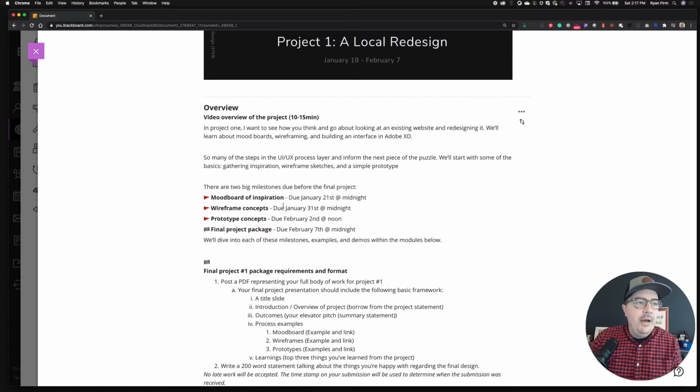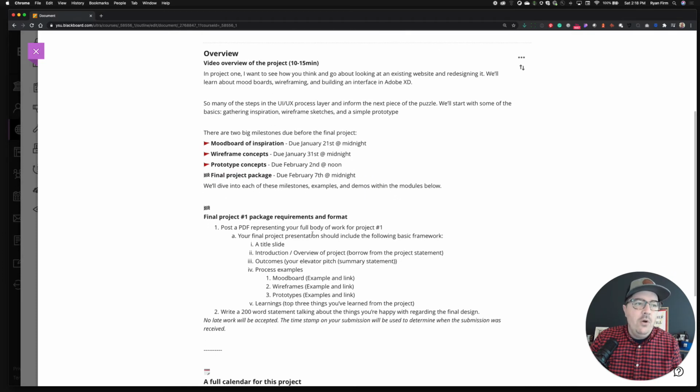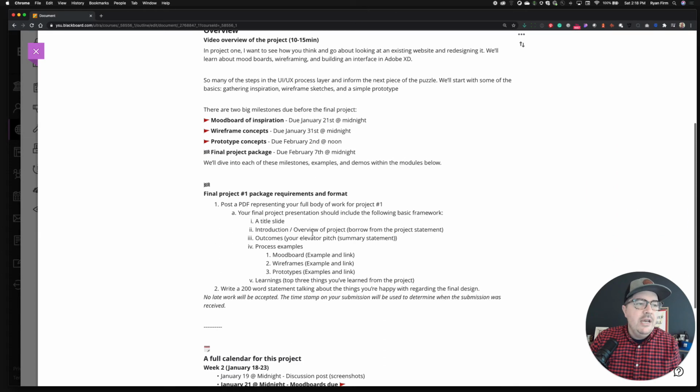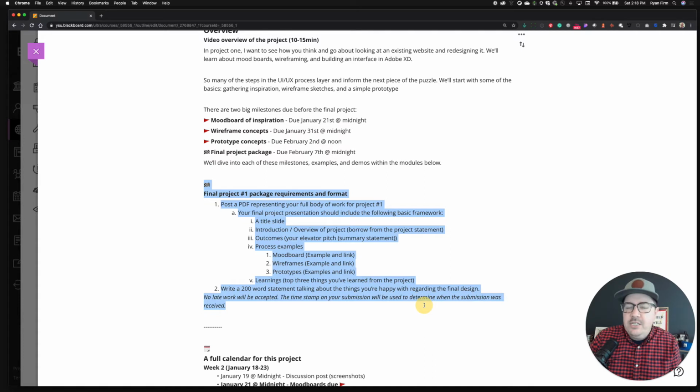But yeah, anytime you see a flag, that's going to be milestone number 1, milestone number 2, wireframes, milestone 3, prototype concept. And then the final, kind of checkered flag is the finish line, the final project due February 7th at midnight. So what I've tried to also do in these project statement overviews is to include a high level of what you would expect for the final deliverable to look like.